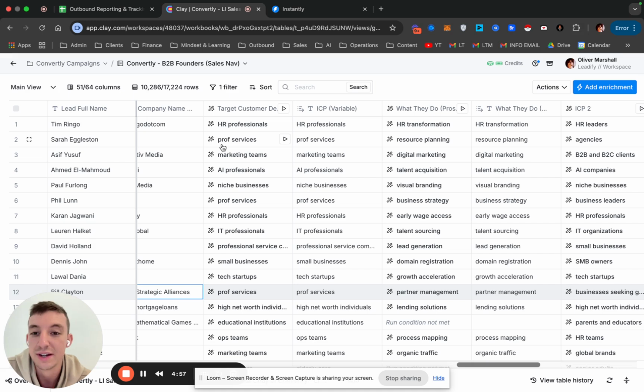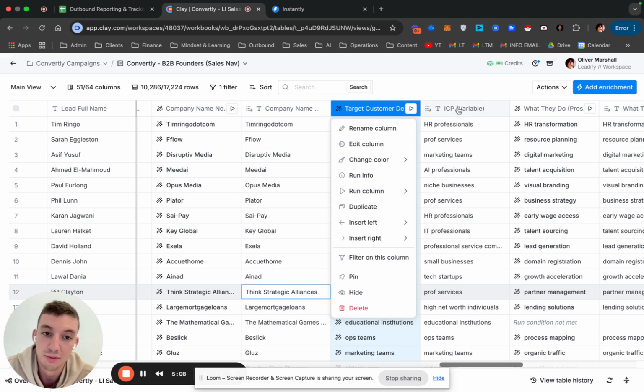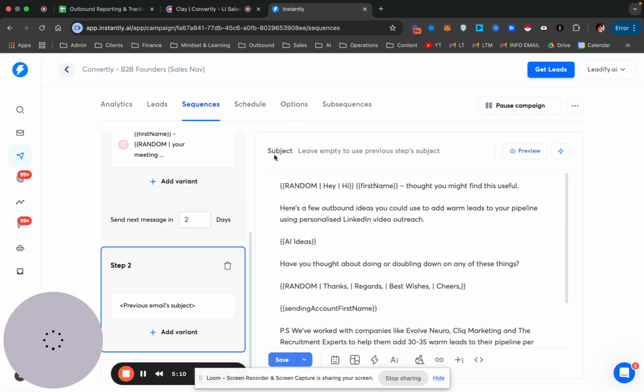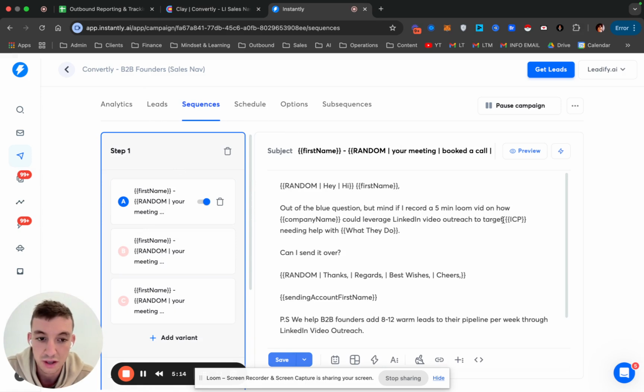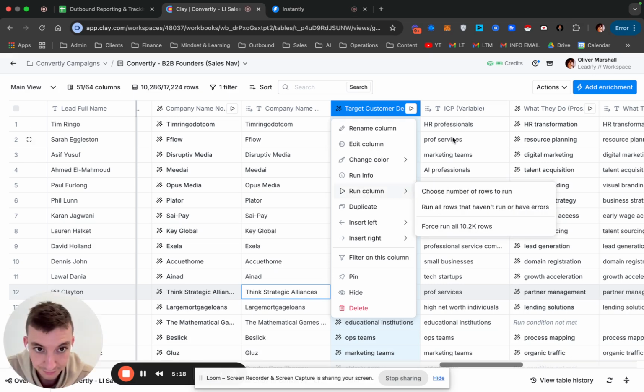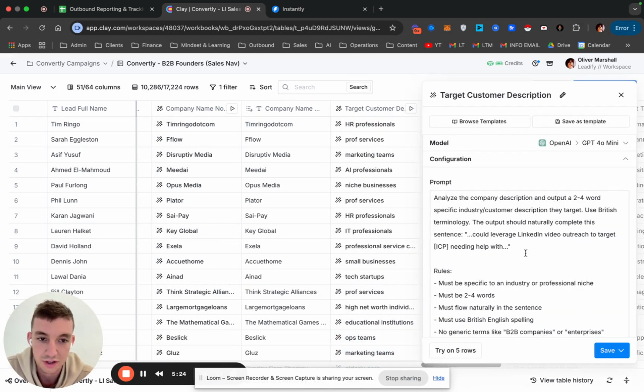Then what we do, now that we've got the description, and we know they're a B2B company and we're reaching out to the right fit kinds of prospects, is create our variables for our copy, right? So if we come over to here, you can see the variables for our copy are ICP and what they do. So for ICP, we can go HR.